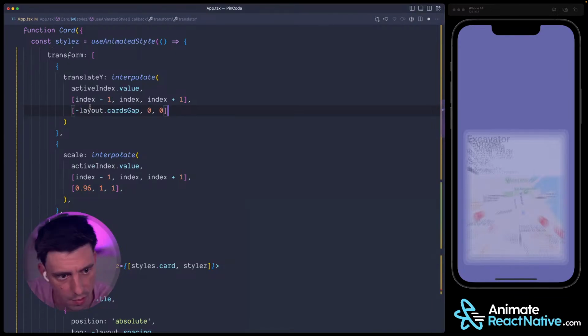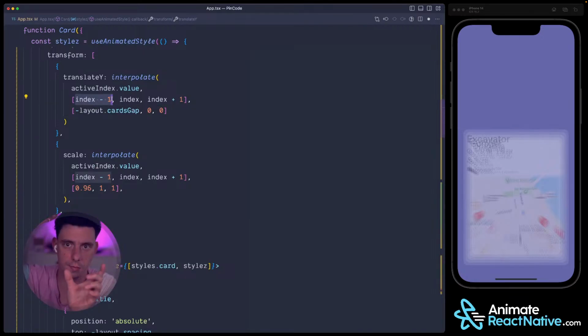So what it's saying is, if it's index -1, it's going to be minus cards gap. If it's index -2, it's going to be layout card gaps multiplied by 2, because this is how linear interpolation actually works, right? If you are not going to clamp, the extrapolation is going to extend, so it's going to try to figure out how this item is going to look.